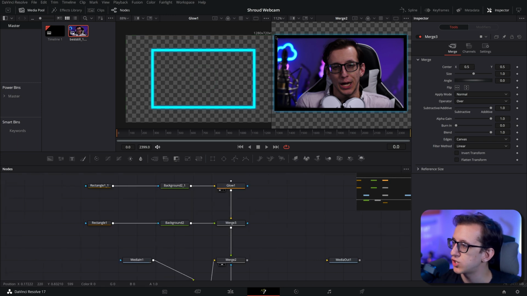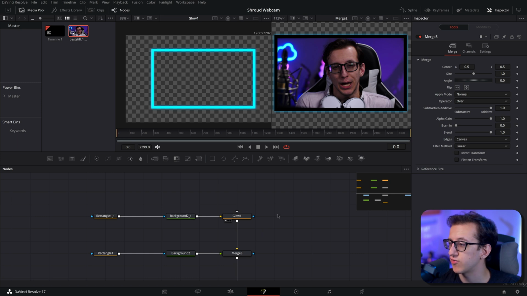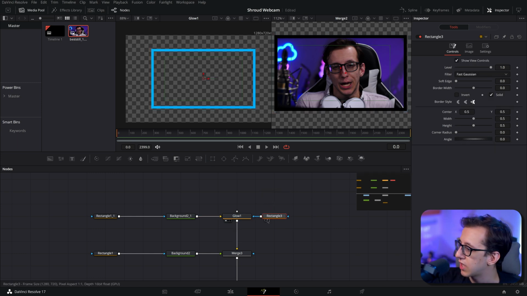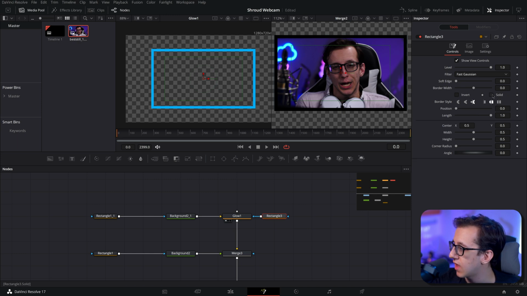Next, we want the glow to move around the border. So what we're gonna do for that is we're first going to have to create another mask on top of the glow so that only a certain portion of it is visible at a given time. Easiest way to do that is, you guessed it, another mask. We'll grab, you guessed it, another rectangle, bring it out here and plug it into our glow. And we'll come into our rectangle and uncheck solid again.